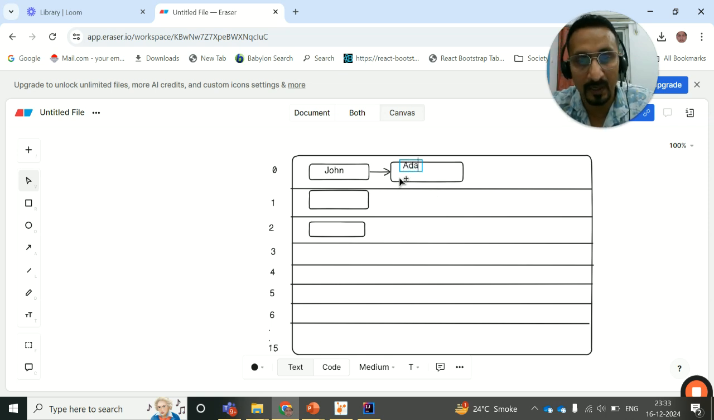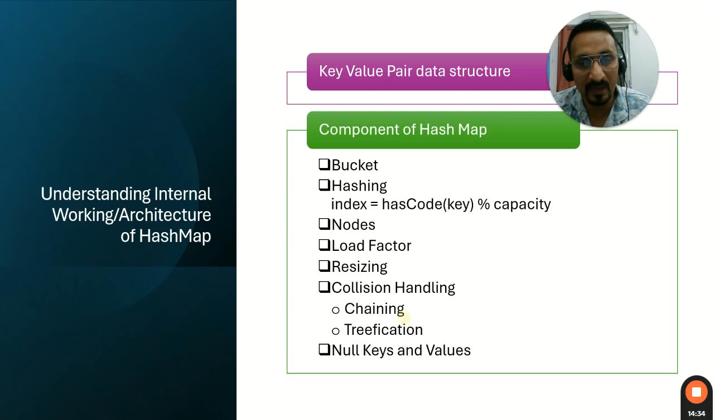So here let me say Adam. When a collision happens, it means that in this bucket there is already data residing with some key, and you are trying to add data with some other key in the same bucket. So Java handles the collision using a linked list. It adds the node next to next, so the previous node will point to the next node, like this in the series. So we understood how the collision is being handled.